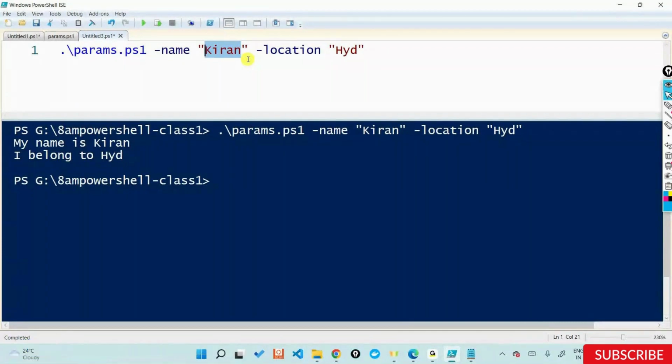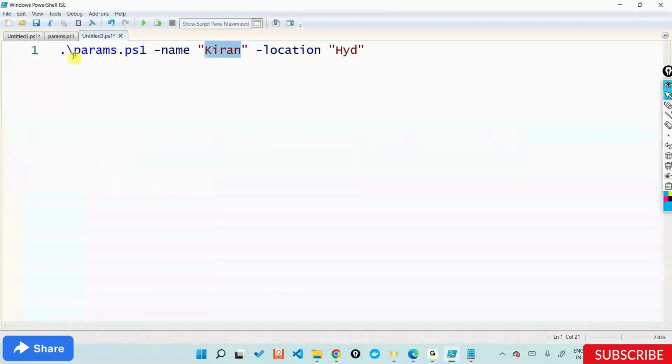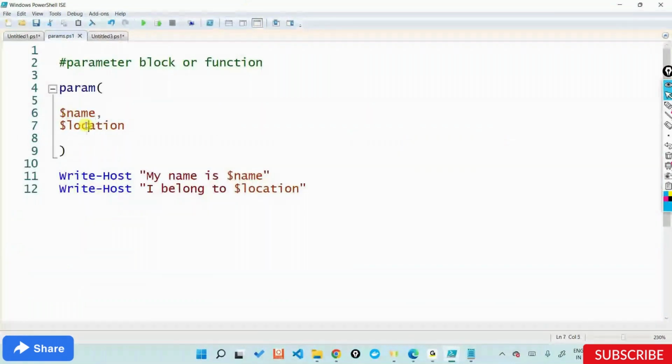You can go ahead and declare multiple parameters out here. You can have multiple parameters called dollar name, dollar location, and so on. And you can pass all these parameters before you actually execute your script. This is what you can do. In Read-Host, what am I doing?